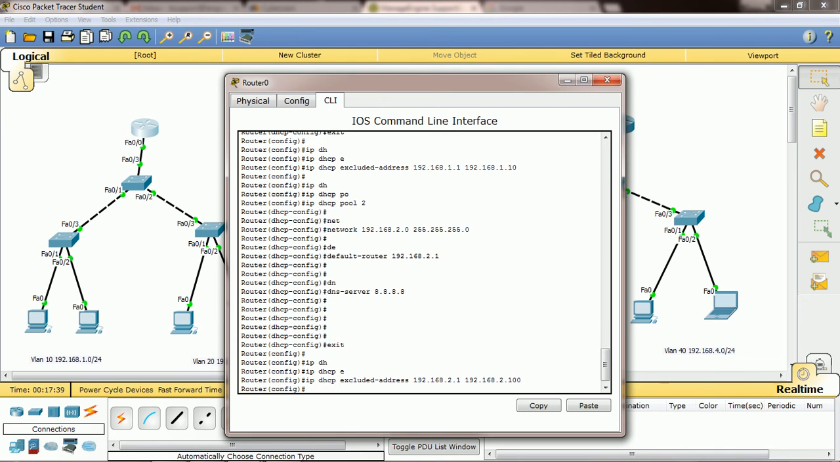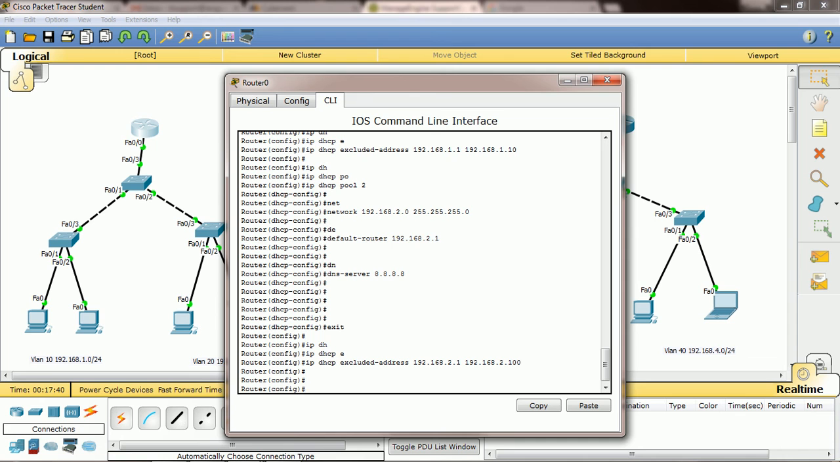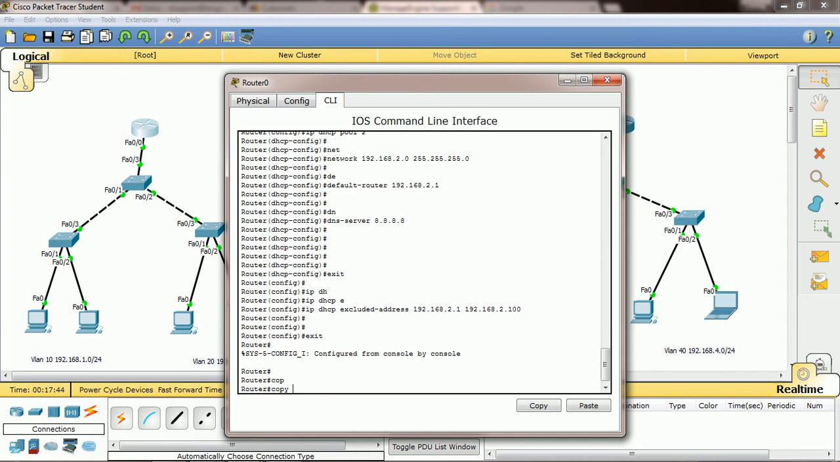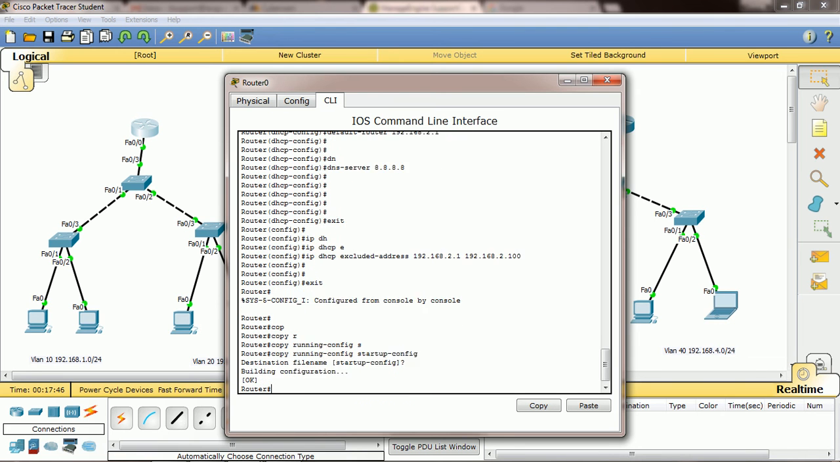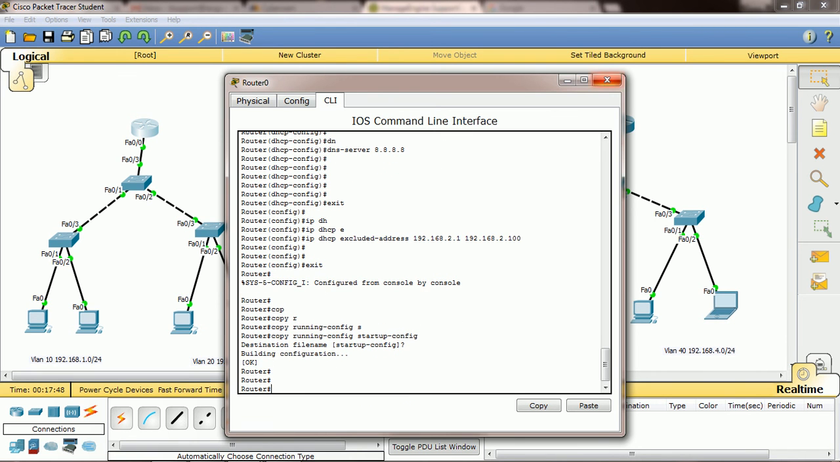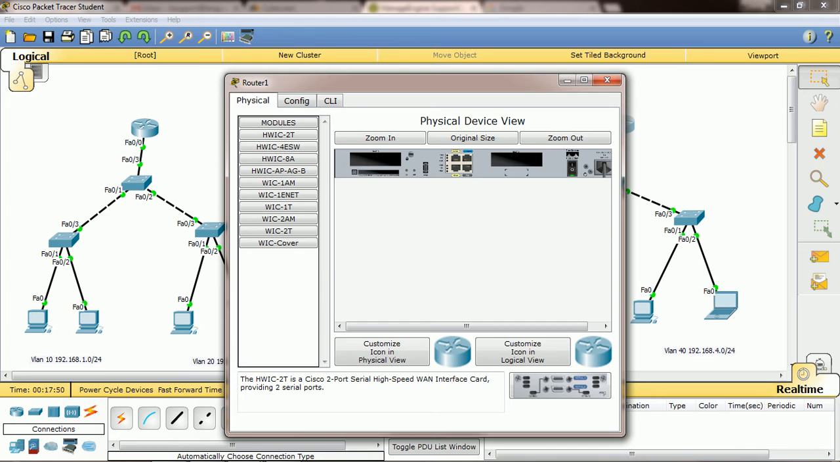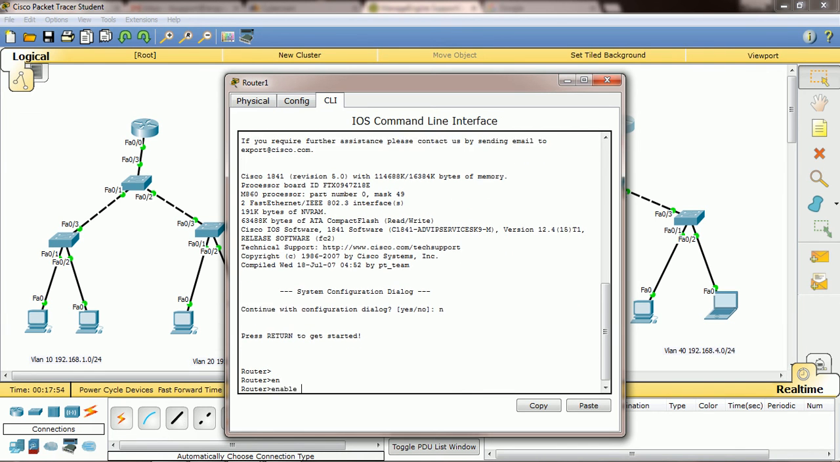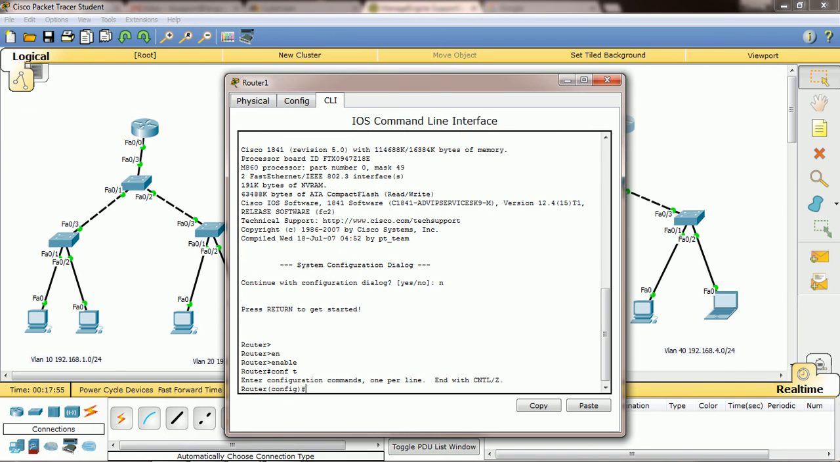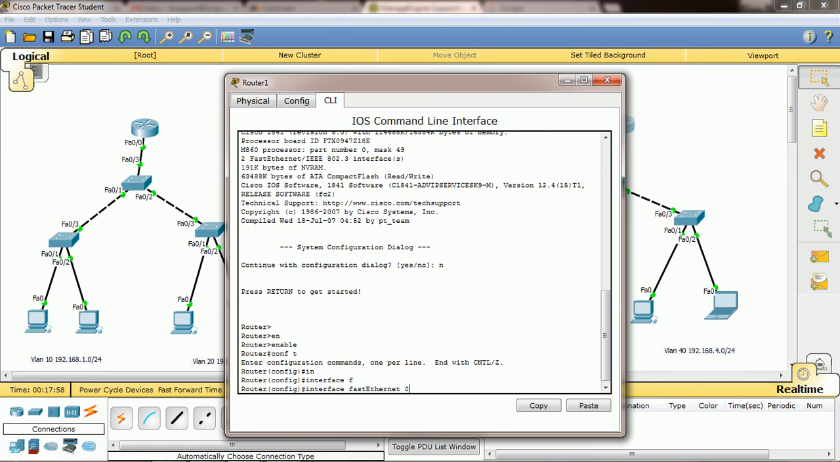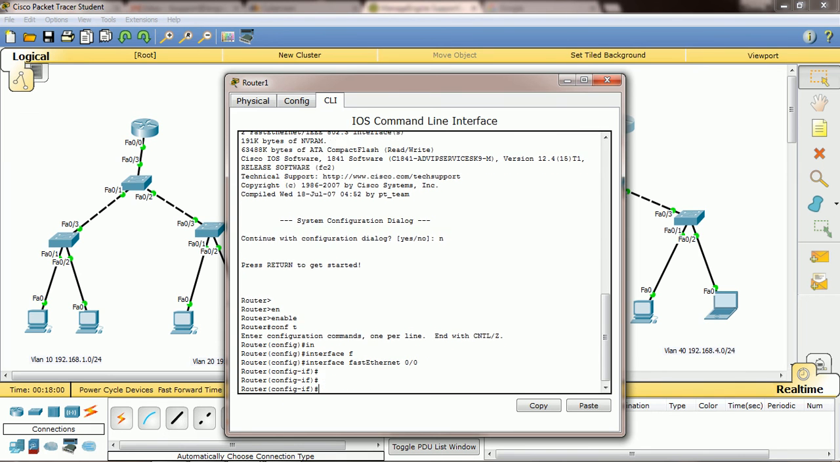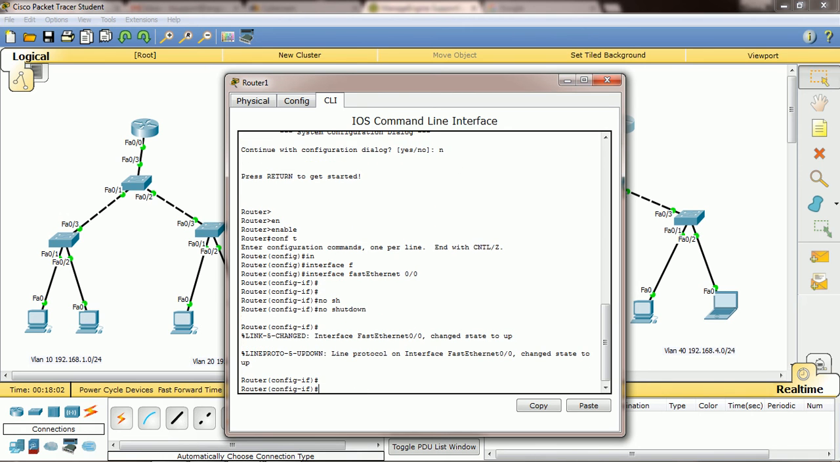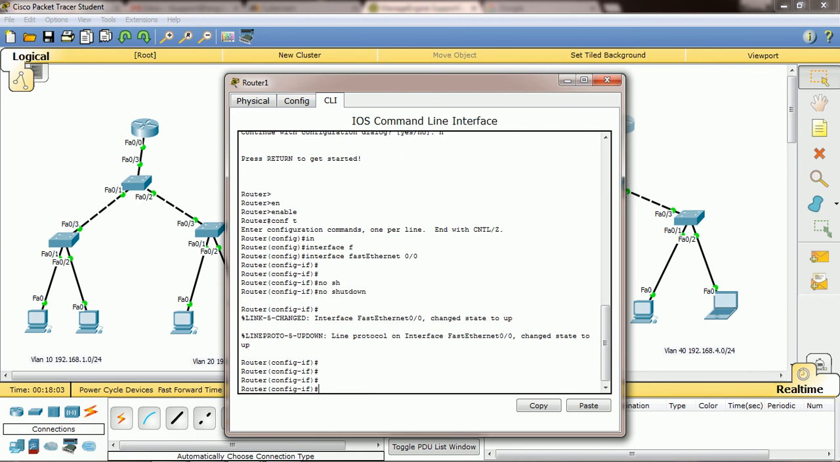192.168.2.100, then everything we did. So now I exit and copy the configuration. This router configuration is done. Same like we will do this side also. Give no, then enable, config terminal, interface fast ethernet 0/0, no shutdown, right? Yeah.